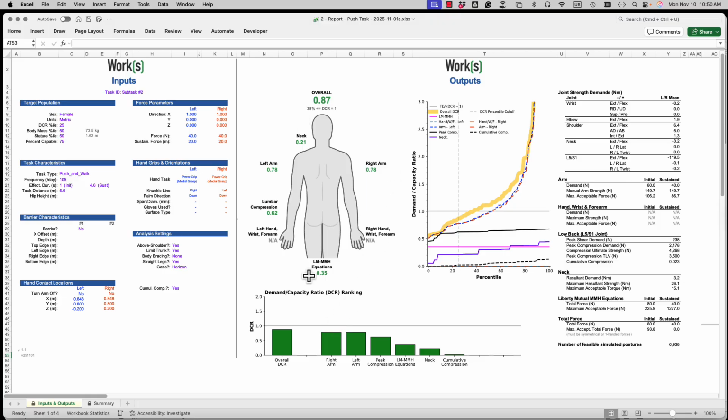So instead of having to hunt through here and pick which one is the highest of the body parts, if you want to target some redesign, these values are ranked. Again, they're from the 25th percentile DCR, so flagged here on the graph. These values are ranked from highest to lowest. So you see the right and the left arm are equal at 0.78, and the overall DCR is always on the left. We can see, for example, the cumulative compression here, the peak compression, the neck being at 0.21, and you can flag the neck here in purple being at 0.21.